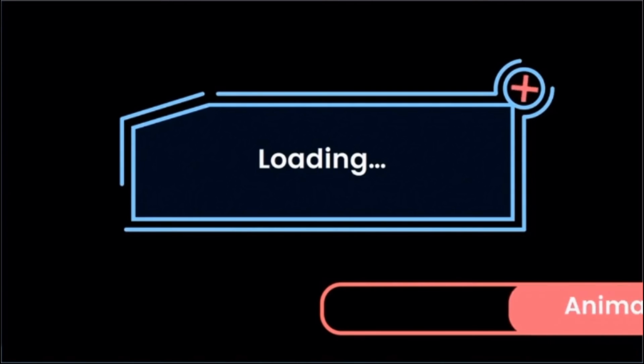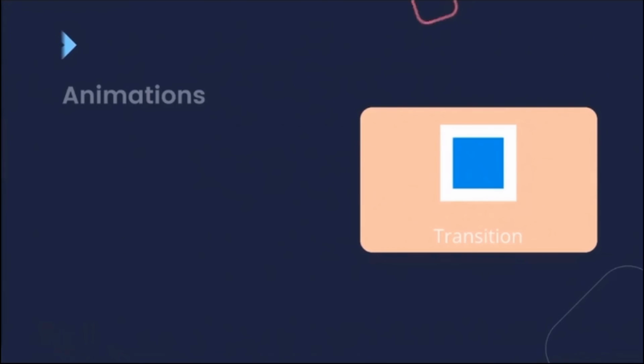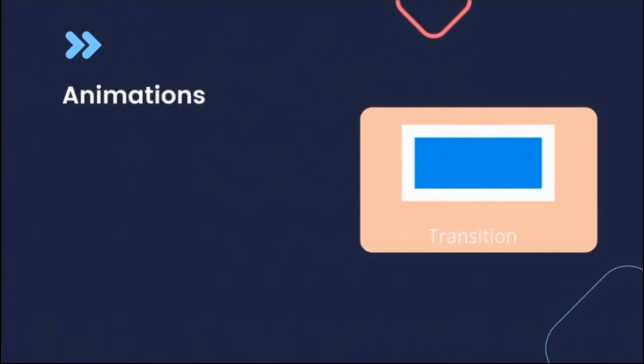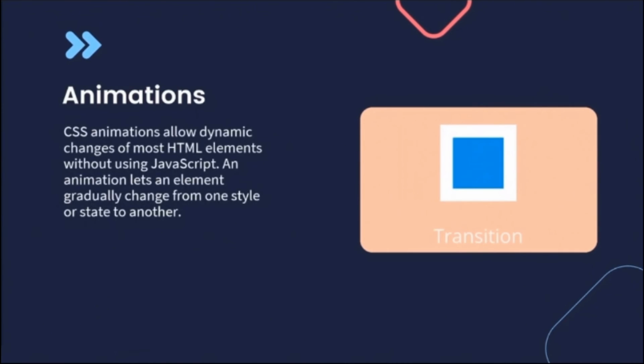Excellent. Now for our last topic in lesson 7 today, we are going to be working with animations in CSS. And this really gives our website a little more pop than what we are used to. So how do we work with animations in CSS? You might think it's complex, but it really is not. So animations are essentially dynamic changes of most HTML elements inside of our website, and we can achieve this without using JavaScript. In future though, when we get to module 4, we will be using JavaScript to implement this.